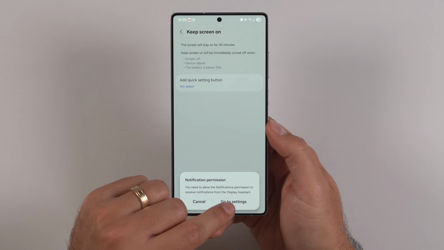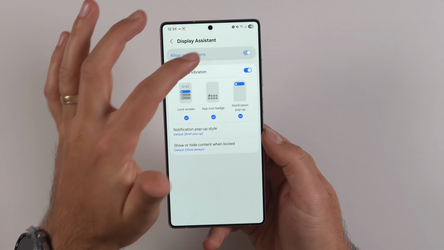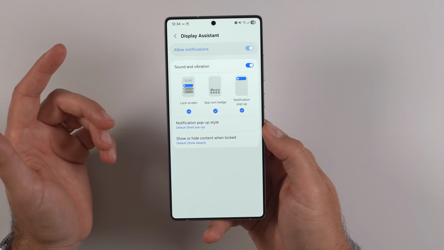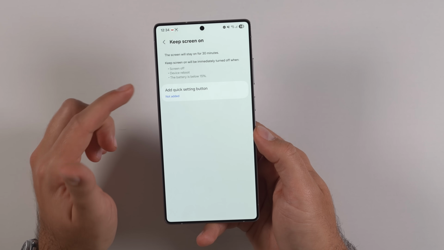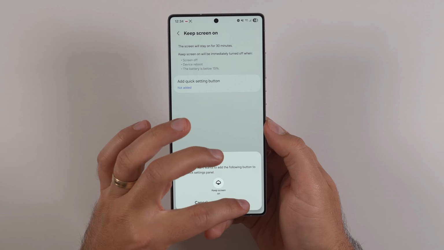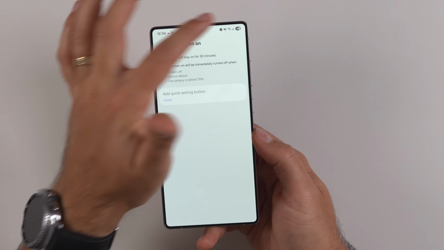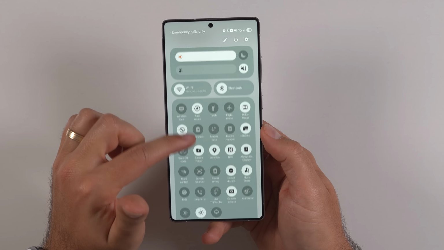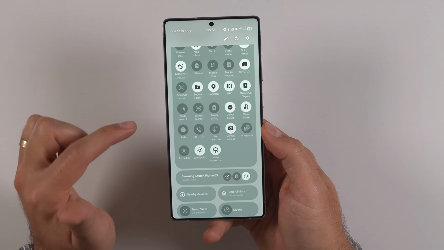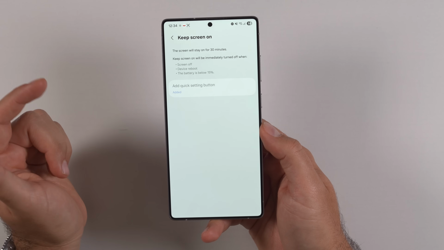Next one there is keep screen on. So this one here is a toggle where you have to set notifications to be allowed in permissions. And then in here, you can add a quick settings button. So that way, anytime you want the screen to stay on for 30 minutes, you can go on, turn that toggle on, and the screen will stay on for 30 minutes.